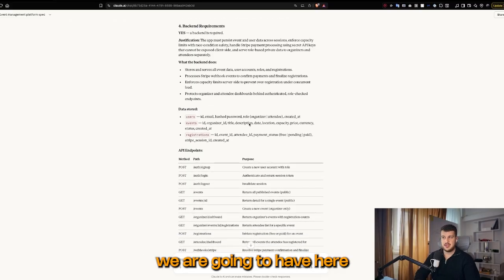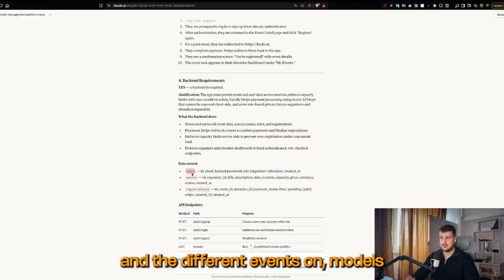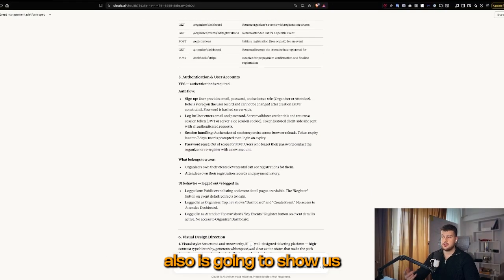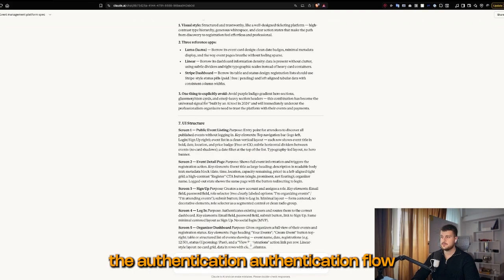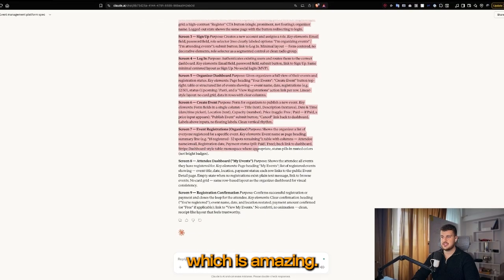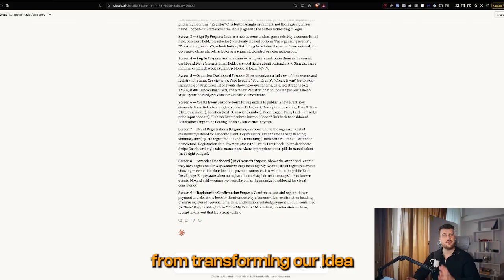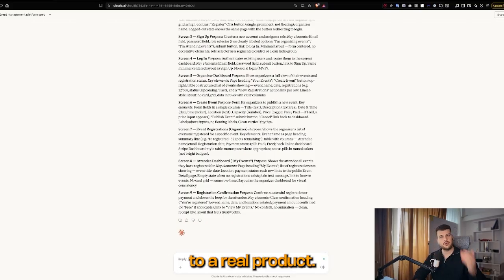We are going to have here all the different endpoints and the different events and models that we need to store on our database. Also, it's going to show us how we are going to plan the authentication flow and the UI structure of the app, which is amazing. This is also going to give us a specific style for the app that we will be able to change in phase 2, but at least we now have a clear path from transforming our idea to a real product.